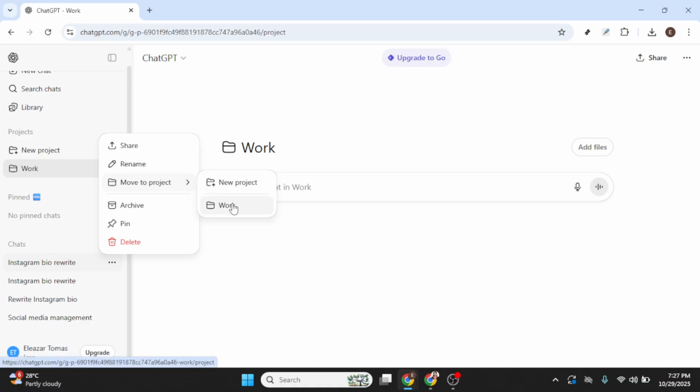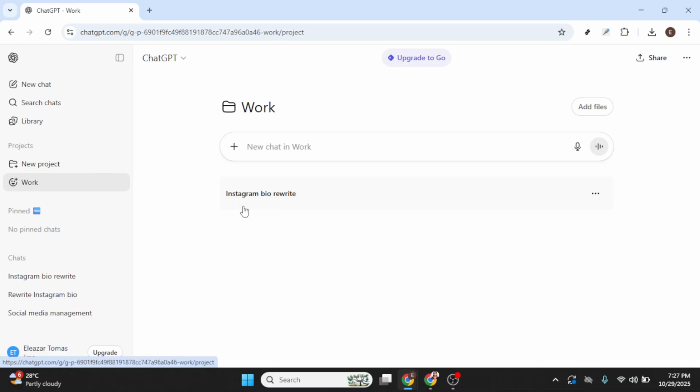Finally, select the appropriate category for the chat within the project. Click on Work or any other label available that best fits the content of the chat. Organizing is all about making sure you can find things when you need them, so put a little thought into how you label and group things.